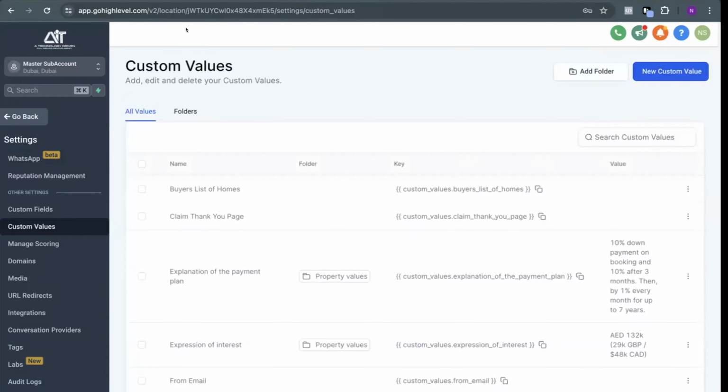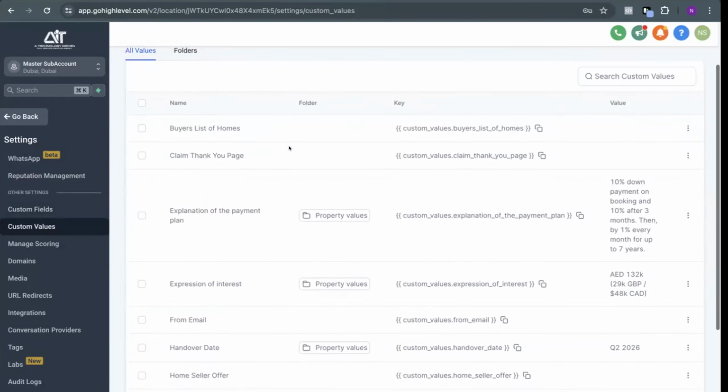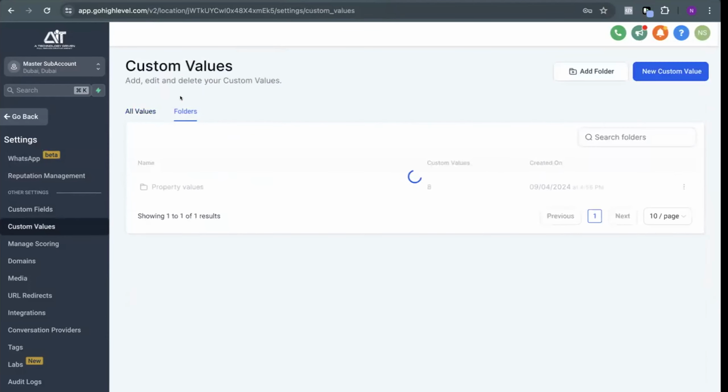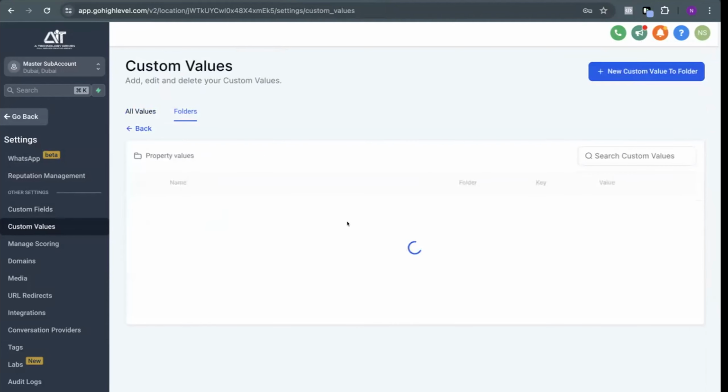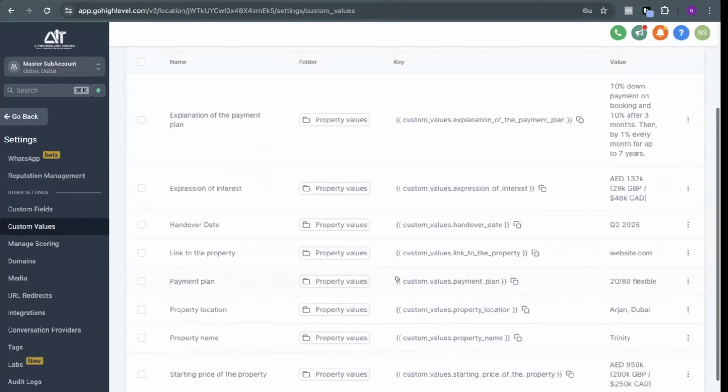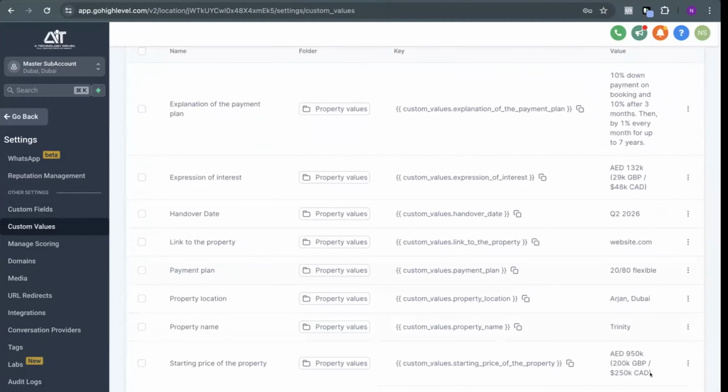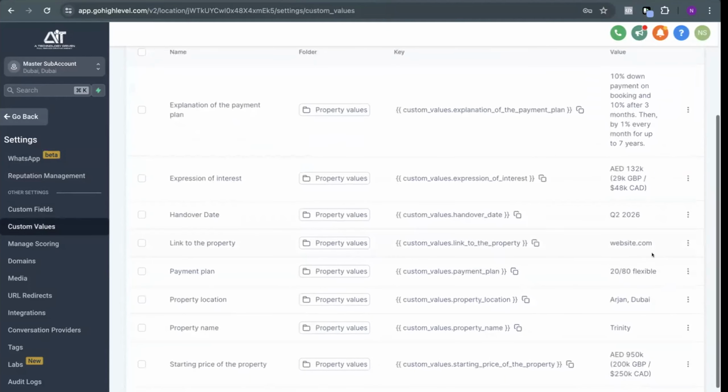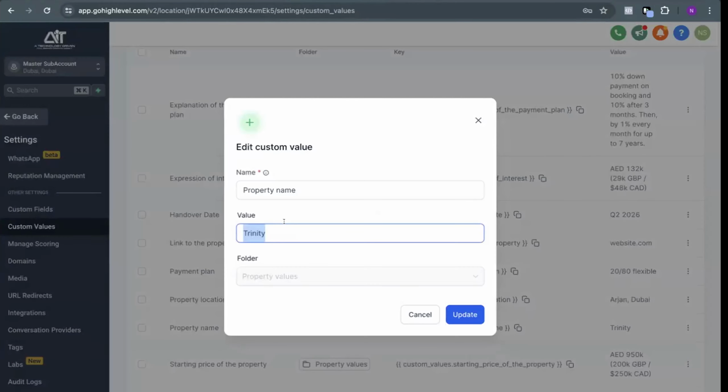So now we're going to go to the custom values section, and you will see all of the custom values that we've created, and they're going to be under the folders property values section. And then what we're going to do is update all of these to the specific values of your specific property. So for example, this one is set to Trinity, but we're going to change it to the name of the property that you're actually advertising for.